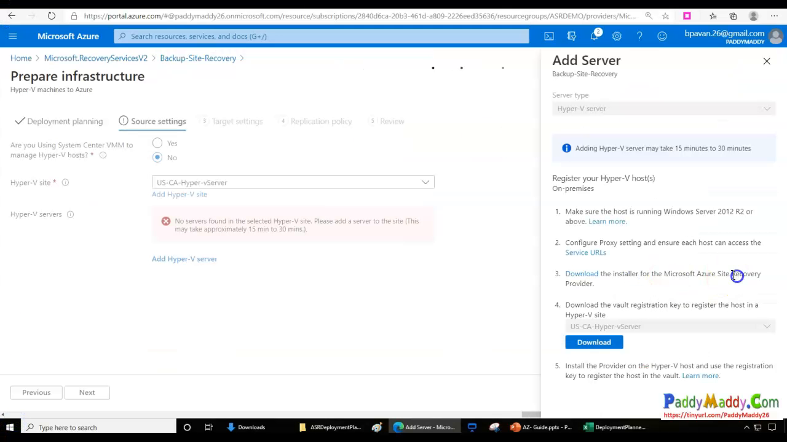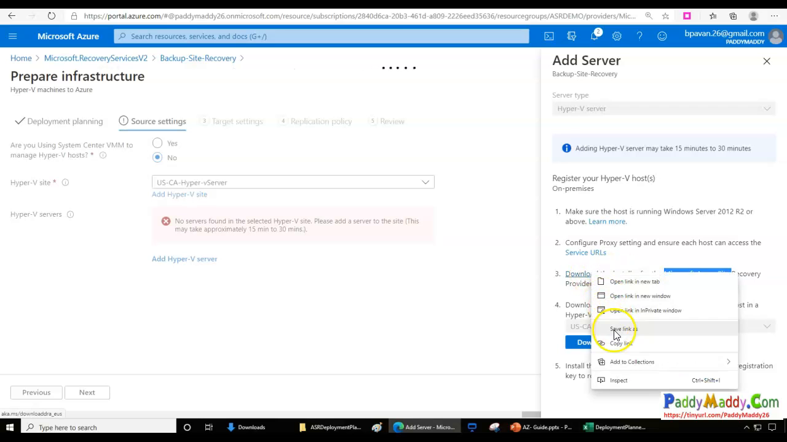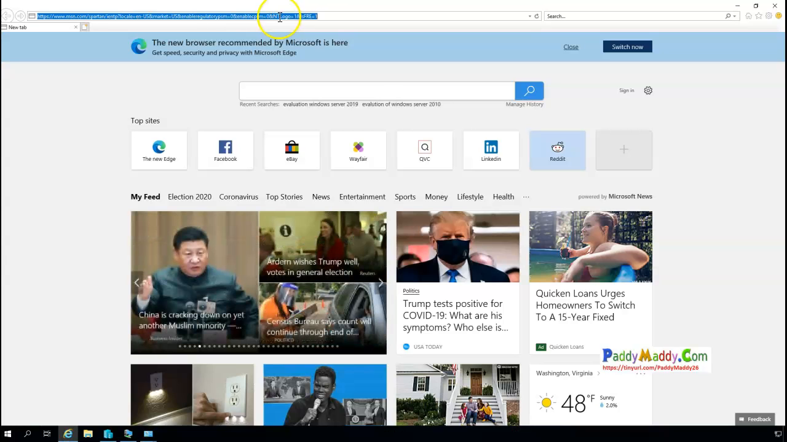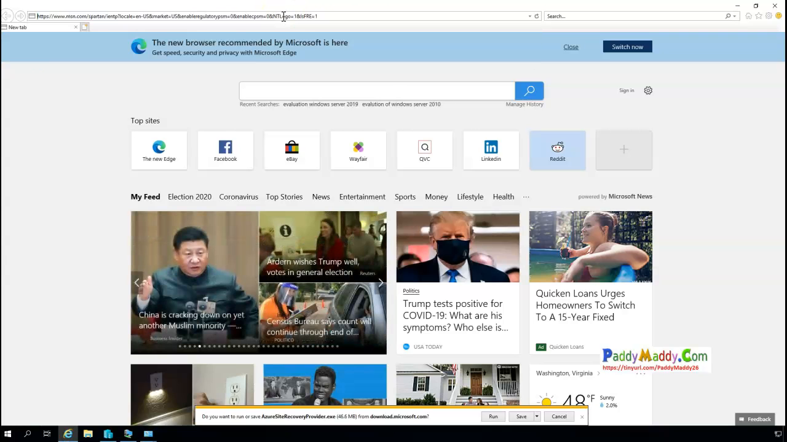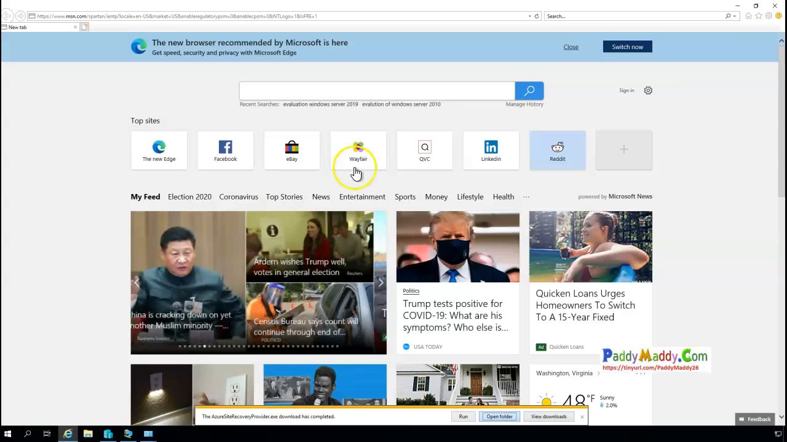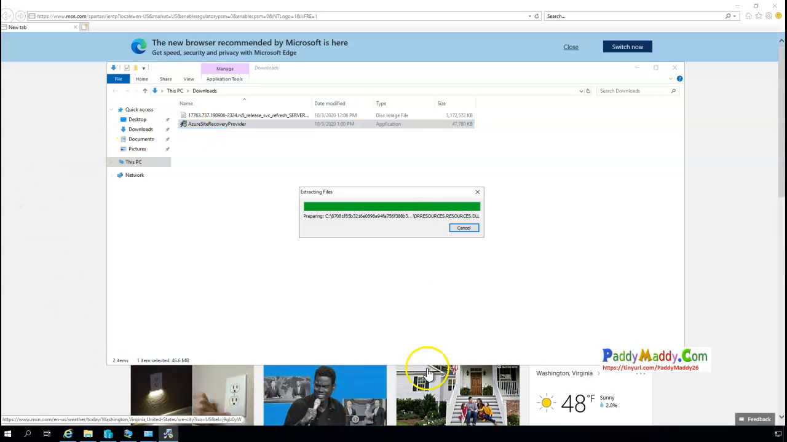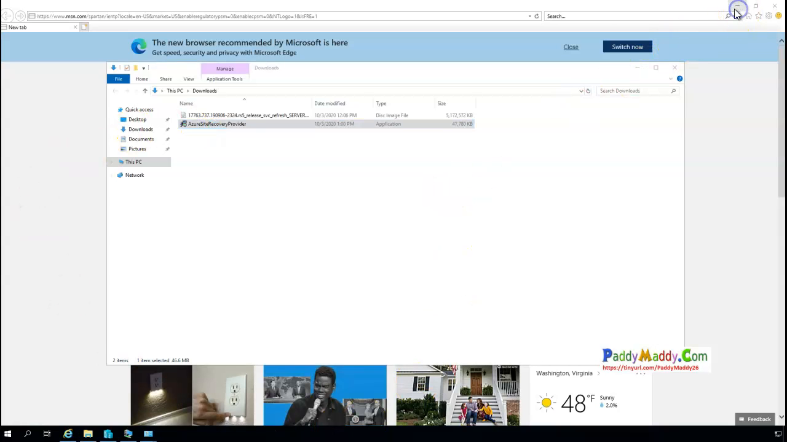That's the plan. So as a first step, I've already gone through all those steps. I'll just copy that and I'm going to paste that link here so that it's going to download on my Hyper-V server. And this is a kind of agent which works as my ASR Site Recovery provider. So I'll just click on that. It's just an exe, which is 47 MB as we talked.